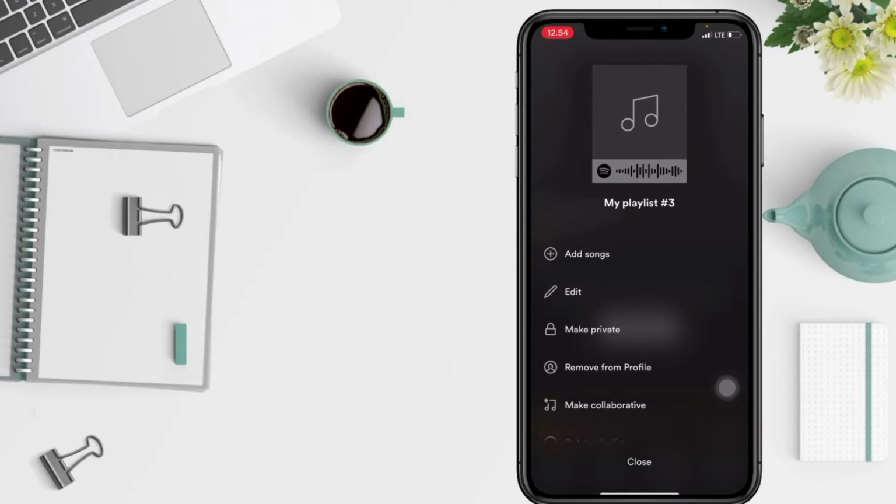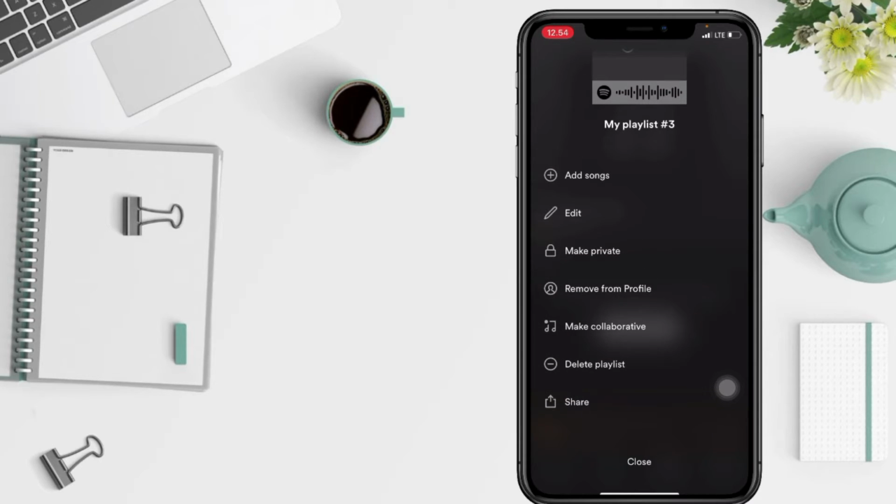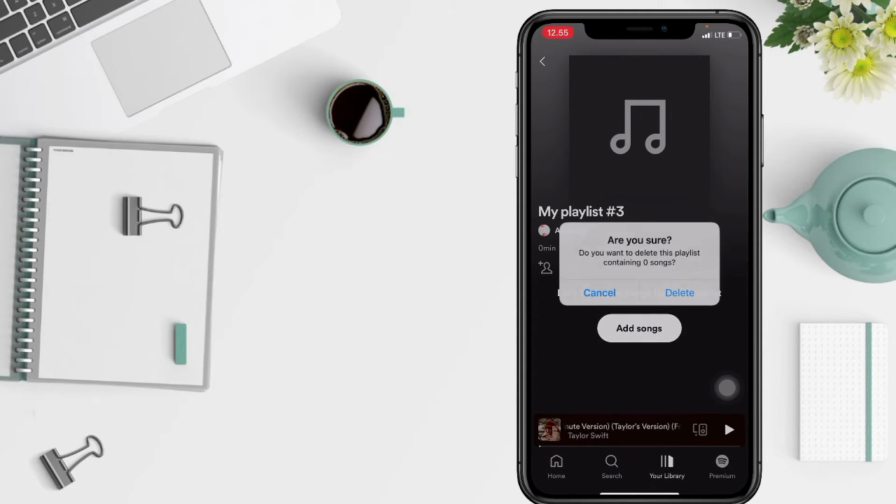Now in this pop-up, you have to scroll it down. And when you see Delete Playlist, you have to tap on it. A pop-up box will appear asking if you want to delete the playlist. Tap Delete Confirmation.